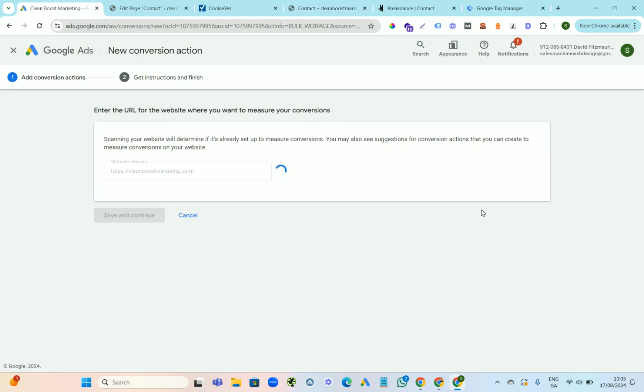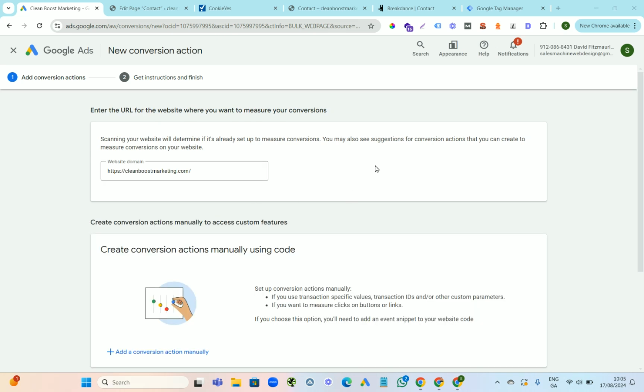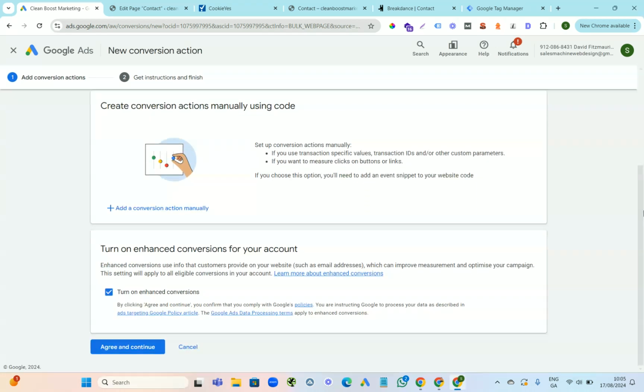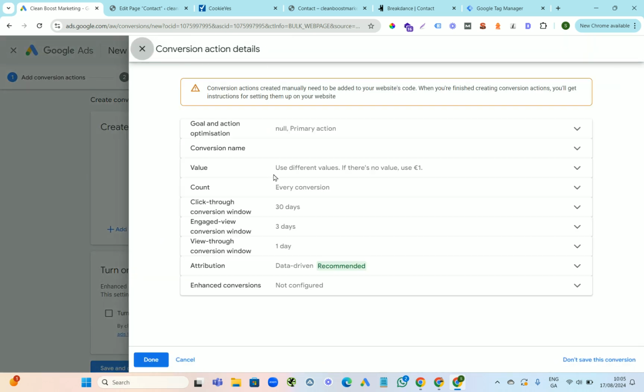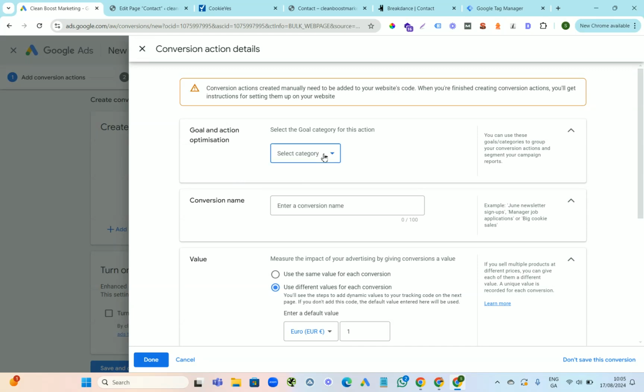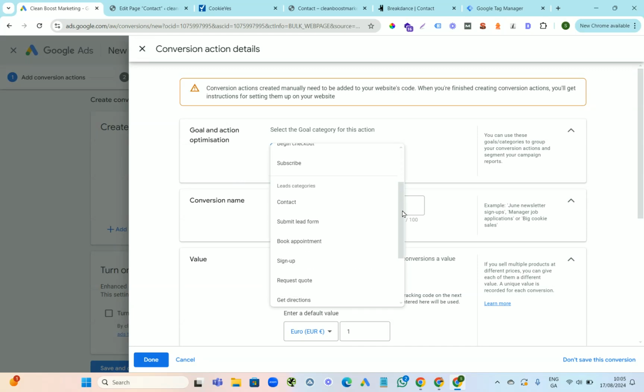I'm going to put that in here. I'm going to press scan, and then this is going to pop up, and what we're going to do is make sure to turn off enhanced conversions, because this is just Google messing around with you again. They're going to start spending your money, they're going to start increasing prices. So again, turn this off, and we're going to go to this button right here, add a conversion action manually, press that. And category, we're going to have to select what we want. So this is going to be a contact because someone's going to be calling us. So I just do this.